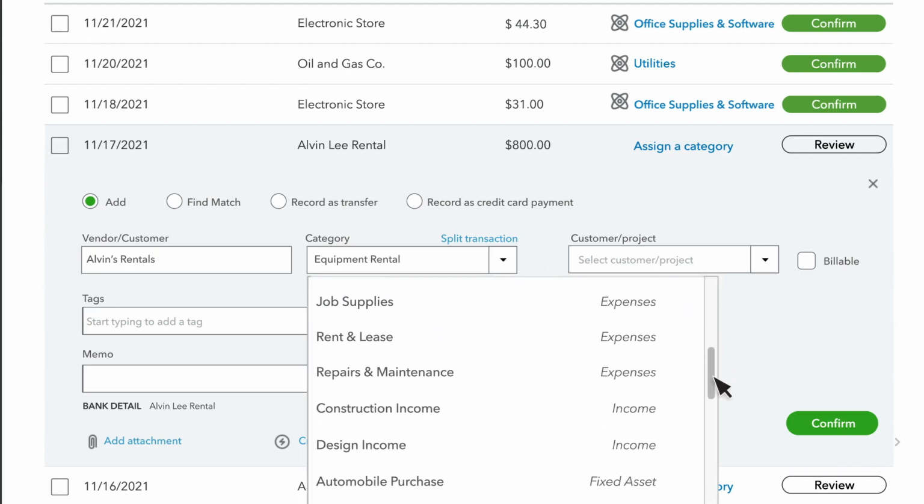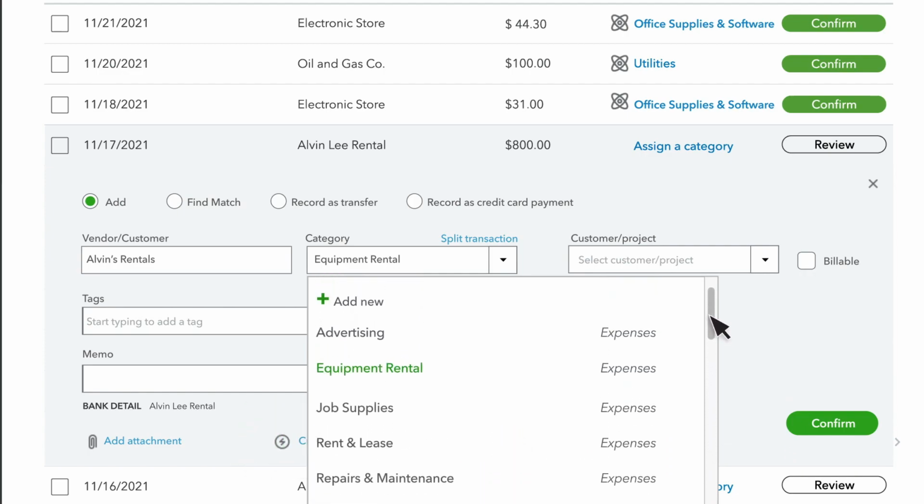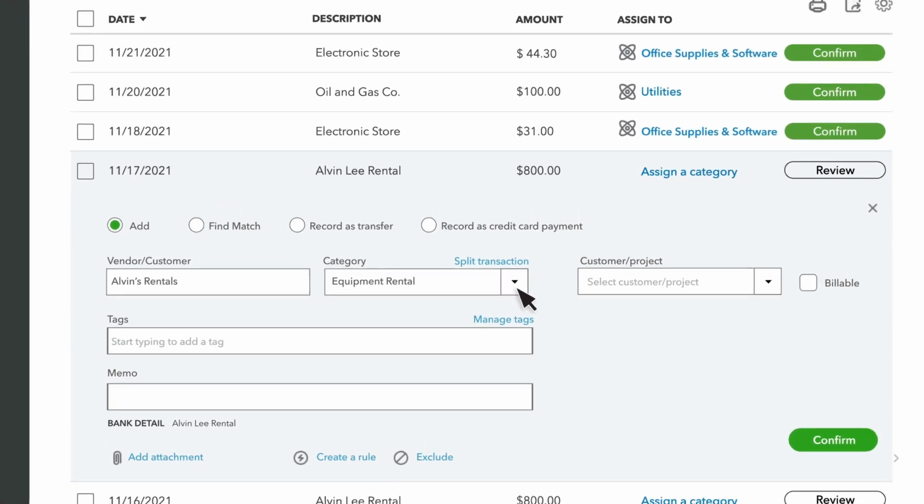If the transaction is a sale, categorize it as income. Select the income account that you use to track these kinds of transactions. If you're recording a purchase you made, you usually categorize it as an expense. But if the purchase is something that you'll use over and over again for many years, like a vehicle or a computer, you should categorize it as a fixed asset. You won't see these often. If you don't see a category that works, you can add one here. QuickBooks will learn your categories over time, making this process easier.